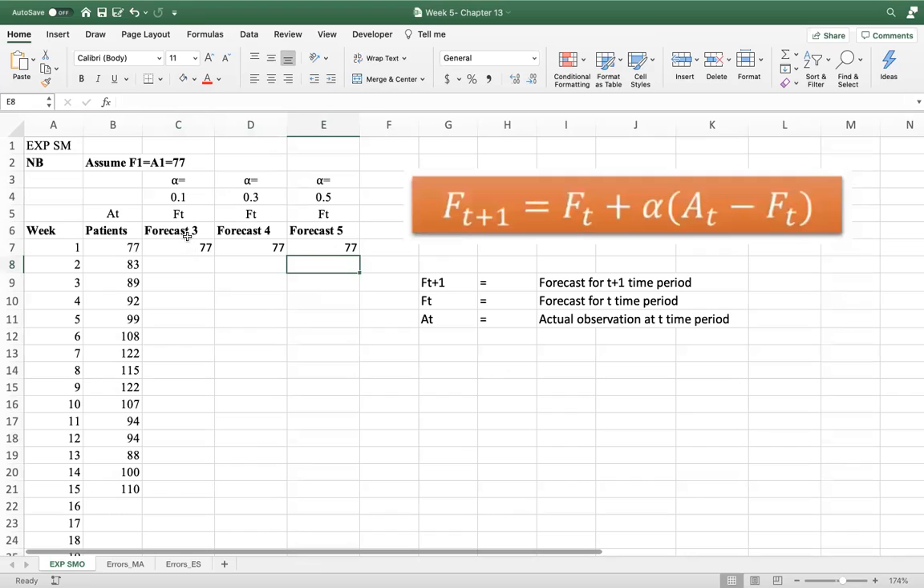Okay, so let's first fill out forecast 3, and then we can move on to forecast 4 and forecast 5 by using different alpha values. For week 2, remember, for F2, if I make this t plus 1 equal to 2, then t is going to be 1. For the week 2 forecast, I will be using the forecast that I made for the first week plus the alpha value, which is going to be equal to 0.1, times my actual observation for the first week, which is 77, minus my forecast for the first week, which will be 77 again. Let's try to calculate this in Excel.